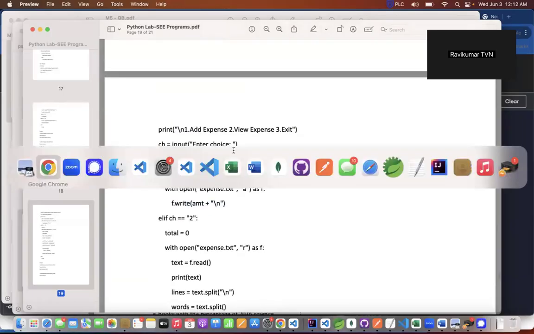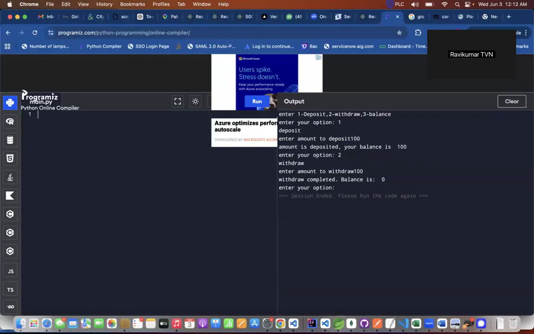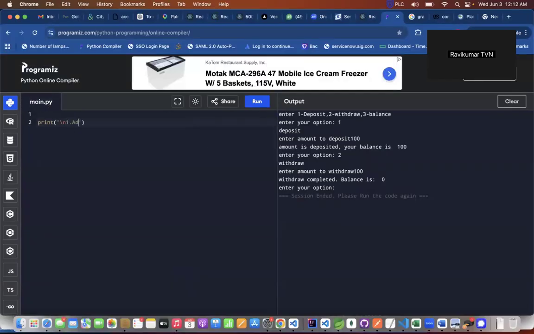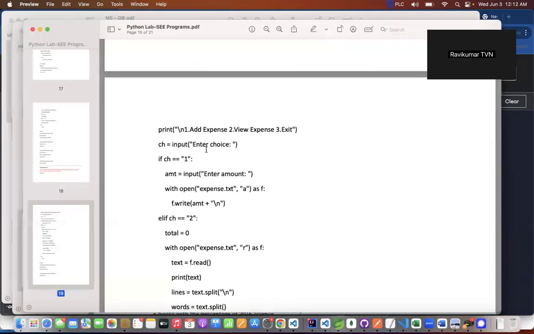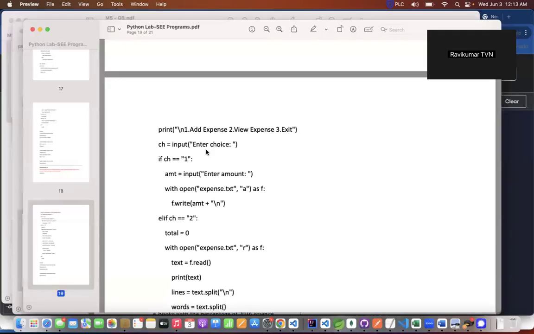Let's do that. Now let's say you have a print: what are your options? Print slash n, one for add expense, two for view expense, and three for exit, right?